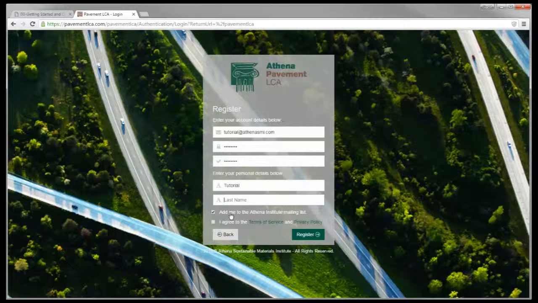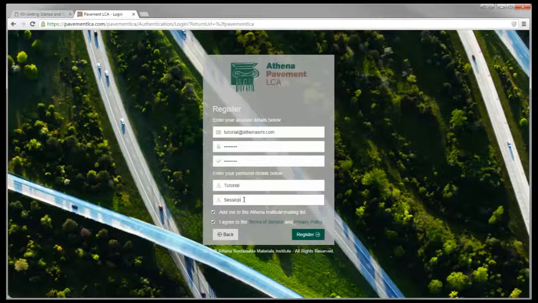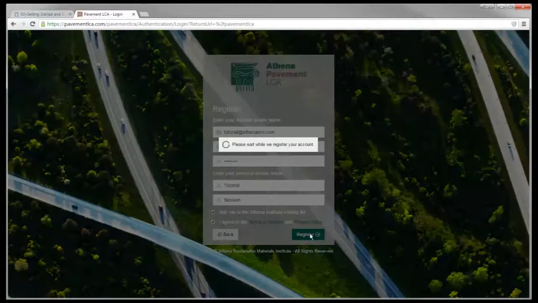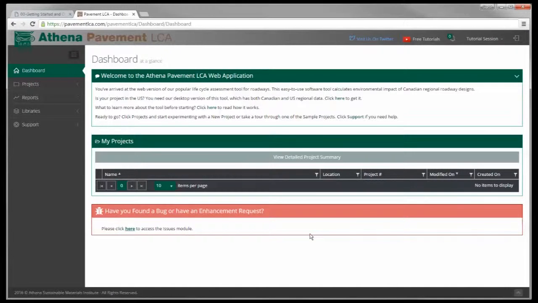And you have the choice here to be added to the Athena Institute mailing list, yes or no. I'm going to keep that clicked on, and you have to agree to the terms of service and privacy policy. If you want to read those policies, click on those links there, and you have to agree to that. And I'm going to say register, and I put in the last name. Then register, and our account is now created, and we've been logged in.